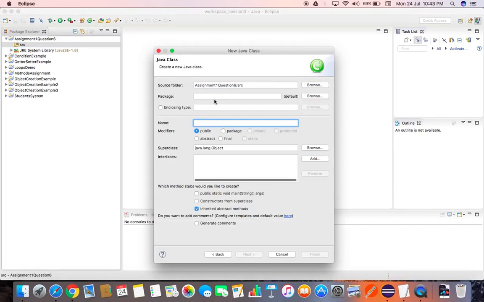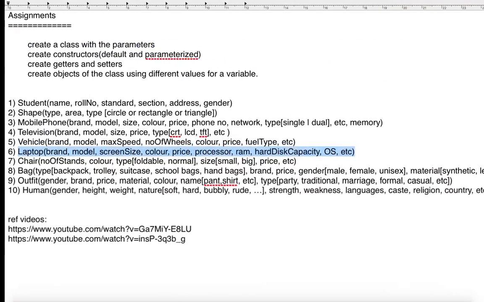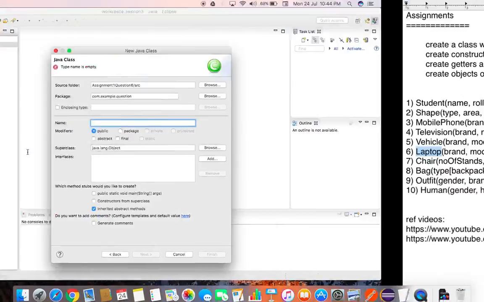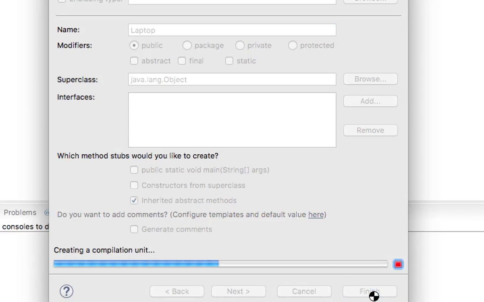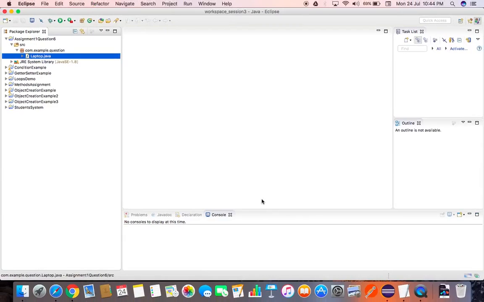Okay. So when you create a new Java class, it's not mandatory to give the package name, but we can give a package name for better clarity. com.example. Name of the class is going to be laptop, right? So I'm going to give the class name as laptop. Perfect. Nothing else, just click on finish. Now we're done. The class is created.